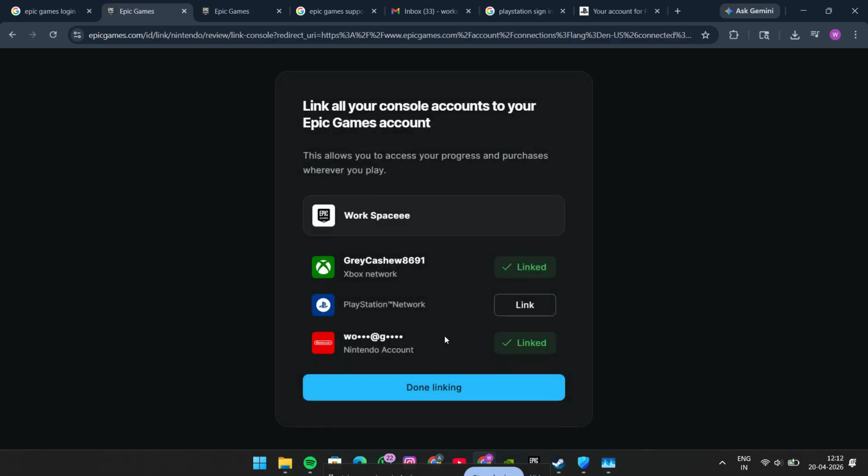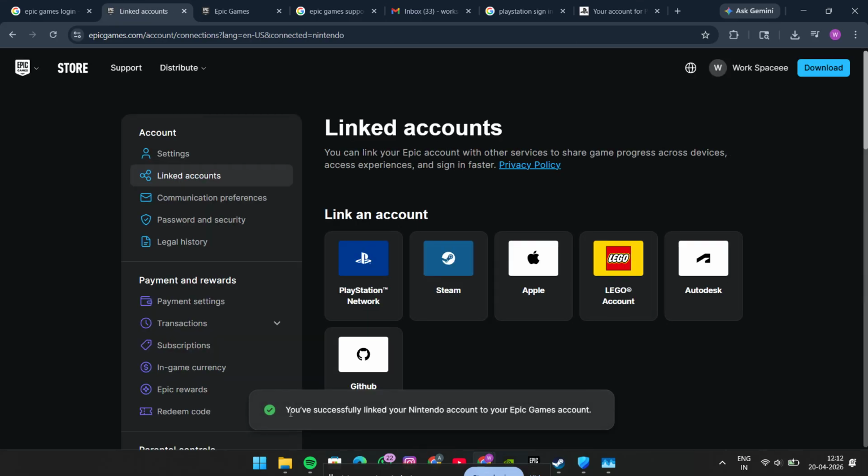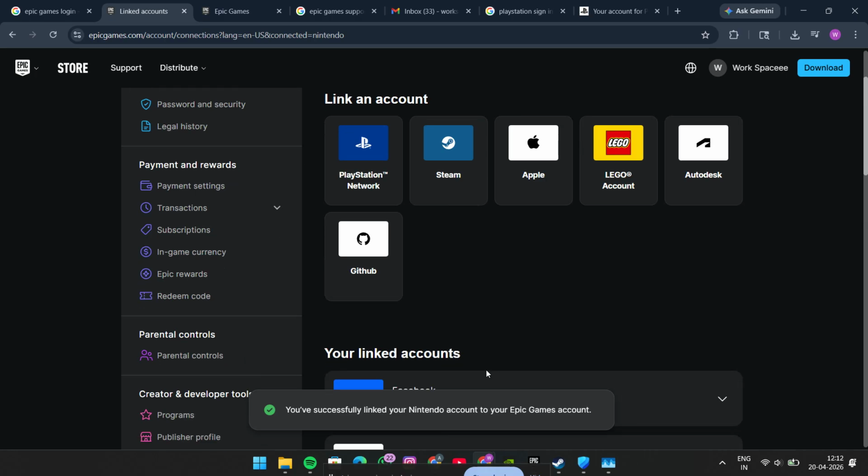After that, you'll be redirected to sign in to your Nintendo account. Enter your Nintendo login details carefully, then follow the on-screen prompts to confirm the link. If everything is entered correctly, Epic Games will finish connecting your Nintendo account. Once the process is complete, your accounts will be linked and you'll be able to use Epic-related features on your Nintendo profile more easily.